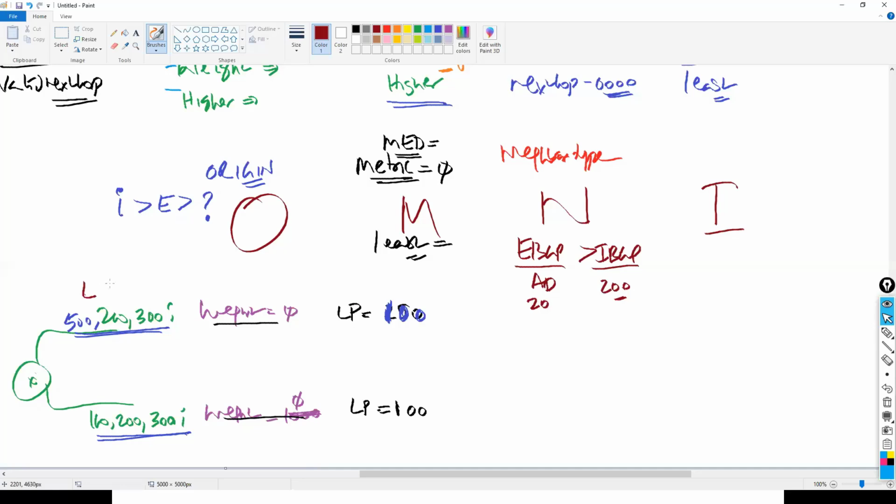Let's say if this is my eBGP neighbor and this is my iBGP neighbor, then which one is it going to prefer? eBGP is more preferable than iBGP. So it's going to check the neighbor type, and in the neighbor type, it always prefers to go via eBGP routes compared to the iBGP routes.